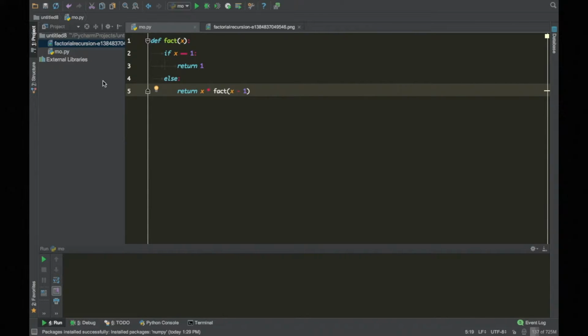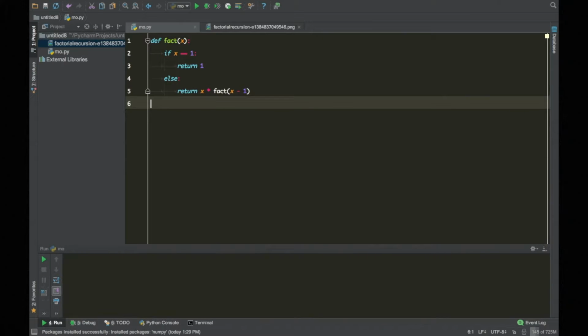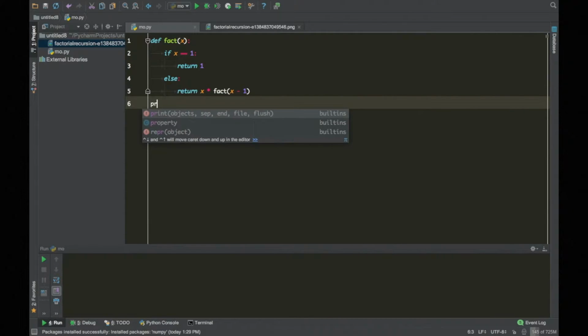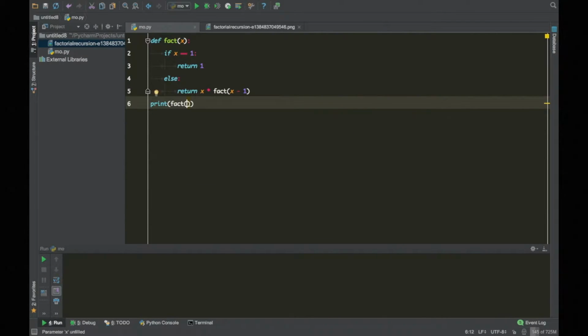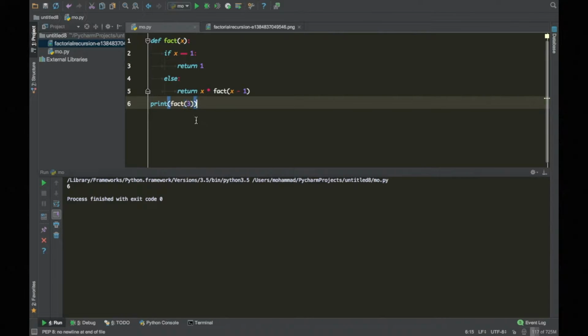Okay, so what the heck is this and what the heck is this? I don't really understand what you're doing, Mo. So let me just call the function and make sure that I don't have any errors so I don't have to embarrass myself. And okay, so let's run that real quick. It's 6, okay, as expected. So 3 factorial is 6.